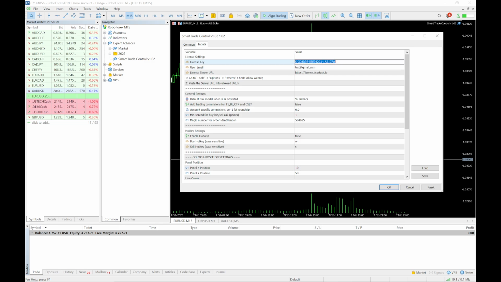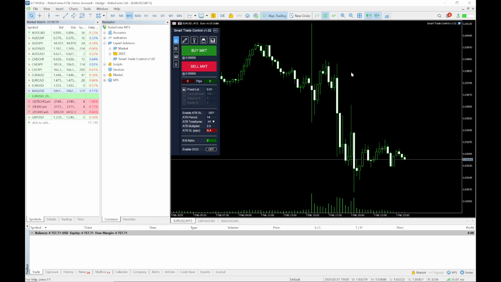Now this license key is not activated, so I'll just reset actually. Yeah, so I'm just going to use these credentials for now, because the license key that I just copied in is not activated on the server. So once you click OK, you'll see that now it loads up and you're ready to use the EA basically.